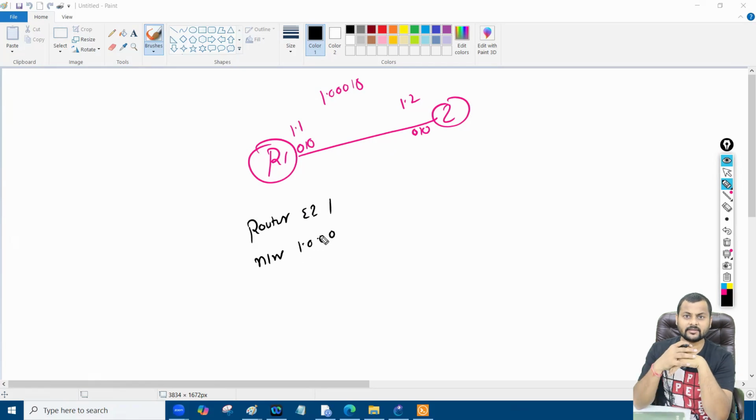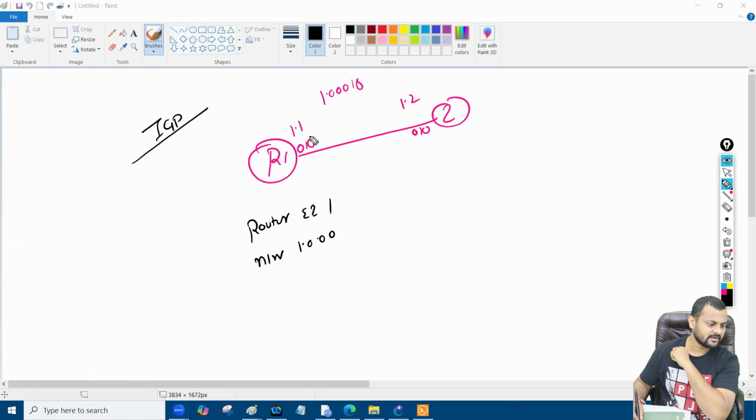So once I've defined this statement, what happens in the backend? What will the IGP do? The IGP is going to enable the interface. So this interface will be enabled for the IGP protocol, and it will send the EIGRP hello packet from that interface. That's how the IGP network statement works.